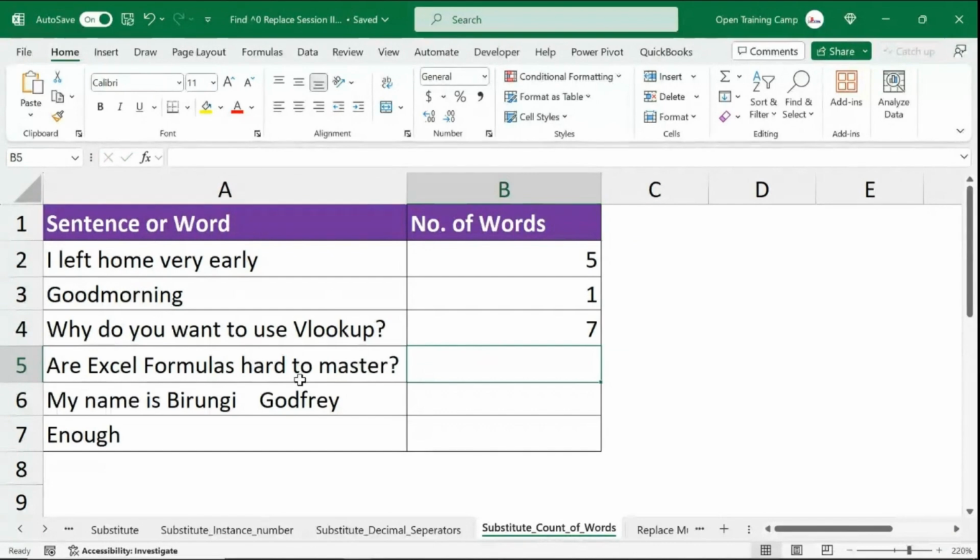Are Excel formulas hard to master? How many words are in that sentence? R is 1, Excel is 2, formulas is 3, hard is 4, to is 5, master question mark is 6. So I want a 6 here. So that's what we want you to do. And the last one, of course, is only one word like that.